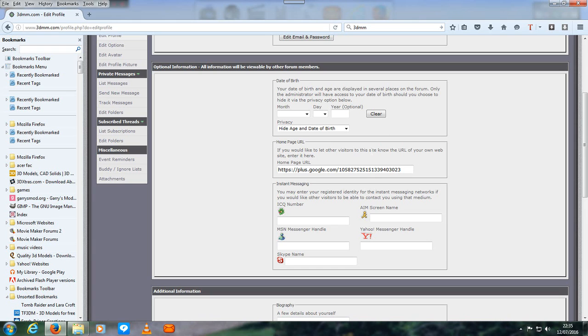So if you're a kid, it might not be wise to put your date of birth and age, how old you are and where you live. So please don't do that. I recommend doing it for older people, like grown-ups, but not kids, because you don't want to get hurt. So be careful. You can put your own home page where you're from.